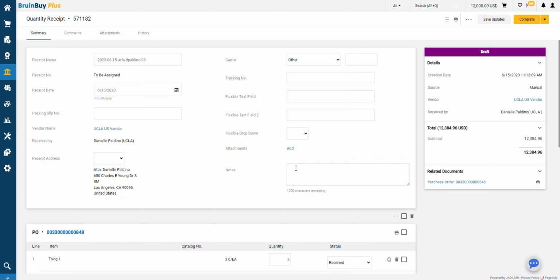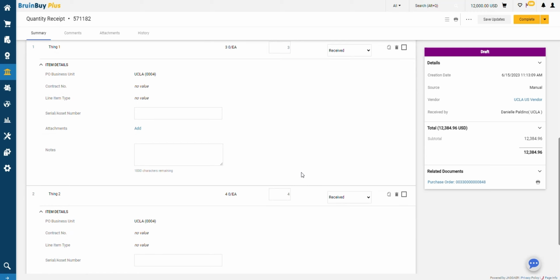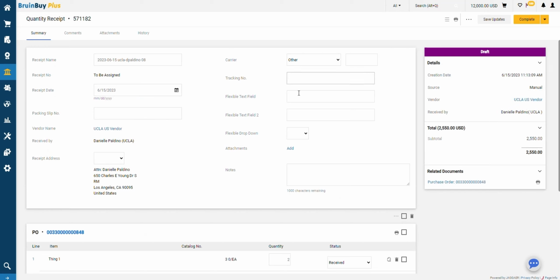Scroll down to the line item information. If you are receiving the full quantity, you do not need to make any updates. Simply click the Complete button to submit your receipt. However, if you have only received part of the order, you may need to adjust the quantity to the amount physically received. You can also remove extra lines by clicking the trash can icon. When you are ready to submit, click the Complete button.